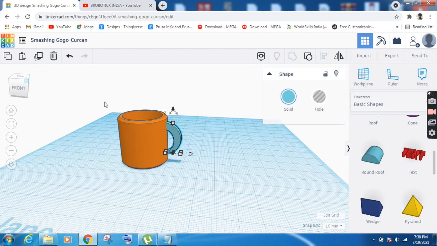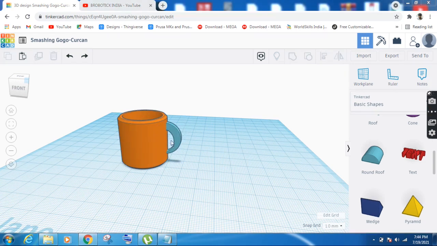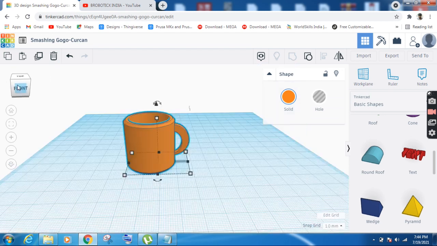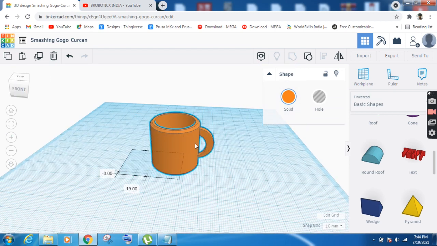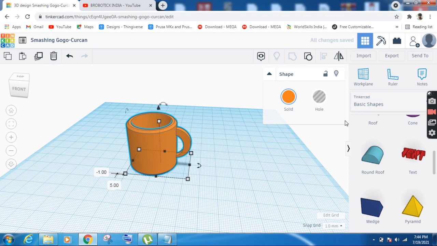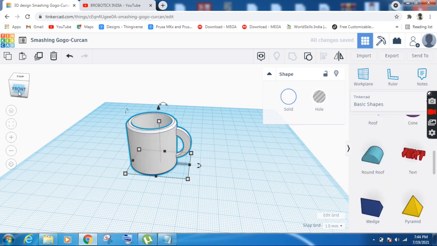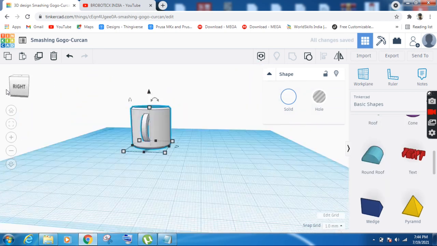So I'm going to select both objects again and group both, the handle and the cup. For that I will click outside with my left mouse, select both objects, and press this group button. After pressing it, both the handle and the glass cup get joined together. You can now move both objects together and take a print of that. But I'm going to change this color to white so it looks a little nicer. You see that it's looking good, a nice glass.